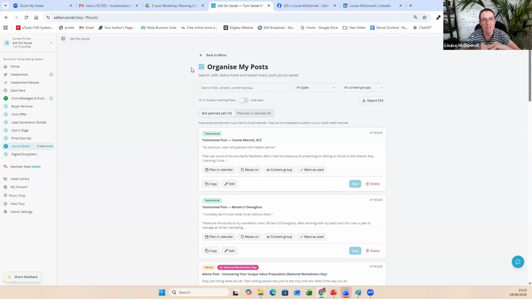if you're using any tools like SmarterQueue, or if you're using Go High Level, or if you're using HubSpot or any of those tools, you can import what we're about to export from here into those tools, and it works seamlessly. So if I take the first post, the testimonial post from Connie, this is what we do.